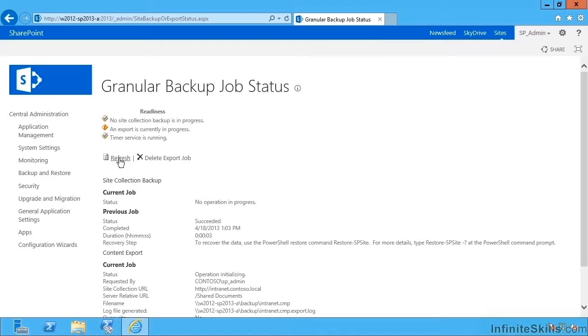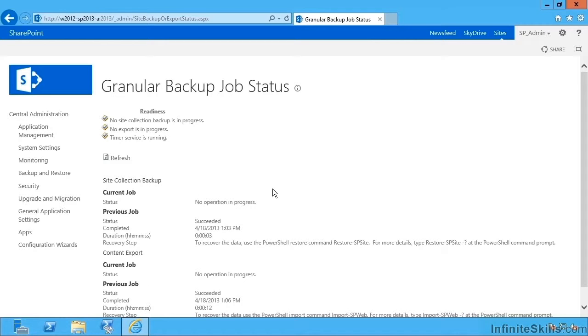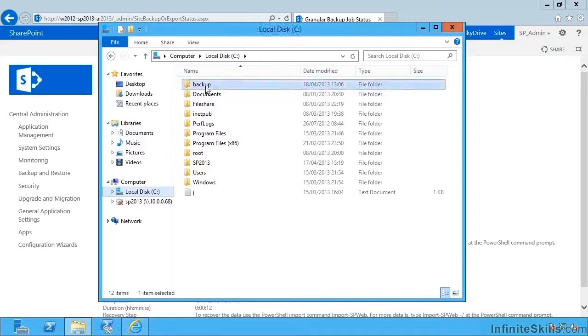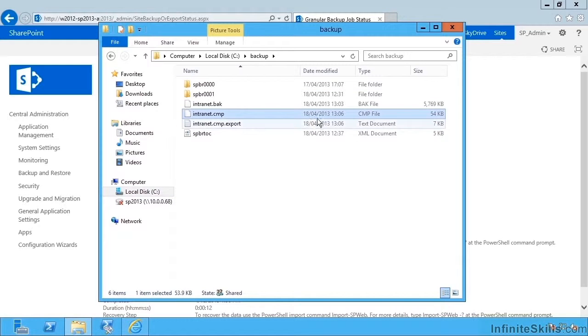That's now exporting. Now that's pretty granular, however, bear in mind that lists and libraries could potentially have hundreds, thousands or millions of items in them, so it could still be an enormous file that we end up making. Now that's completed, let's go to our file share and make sure it exists. There we go. Very small, as it's just one list.